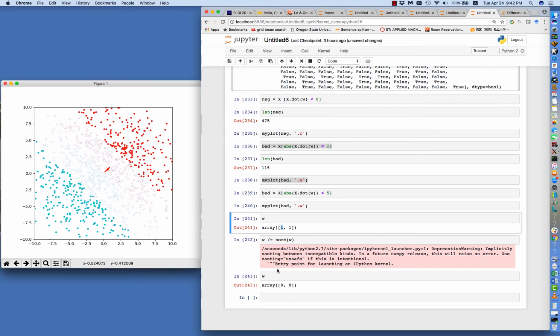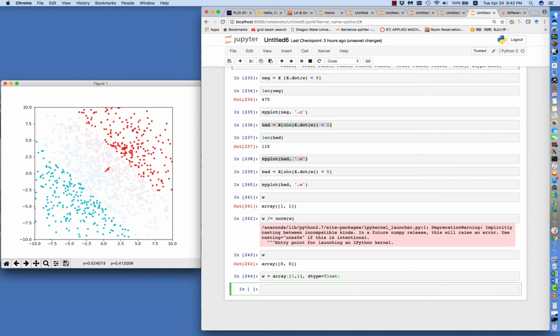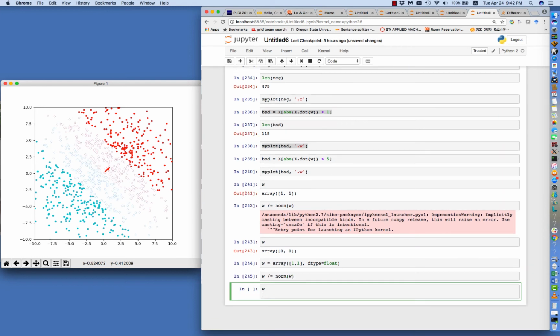So how do we do it? Well, we say W is an array of 1.0, 1.0. That's one way to do it. The other way is to say 1, 1, but dtype is float. That's another way to do it. And then you say norm W, and that works, right?